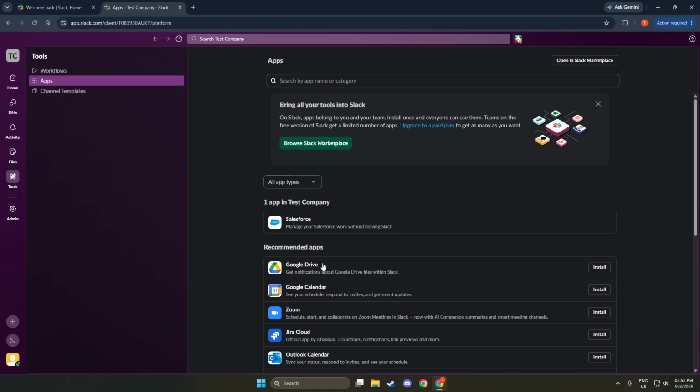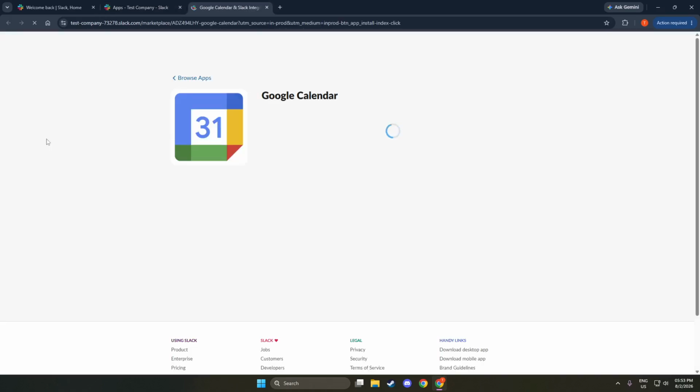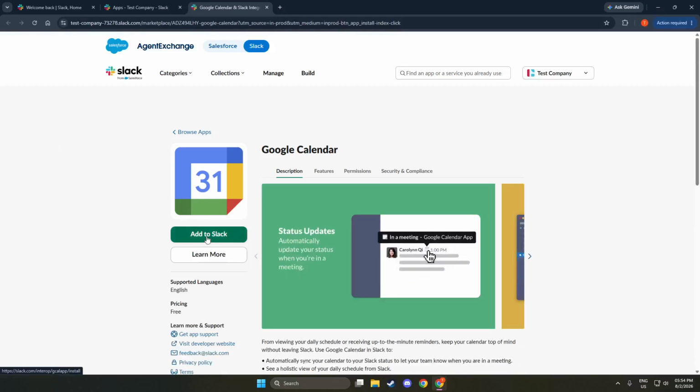A new window or browser tab opens, showing the Google Calendar app page for your Slack workspace. This page explains what the app can do, like posting event reminders and letting you respond to invites. At this point, nothing has changed in your workspace yet. You are just preparing to connect your accounts.